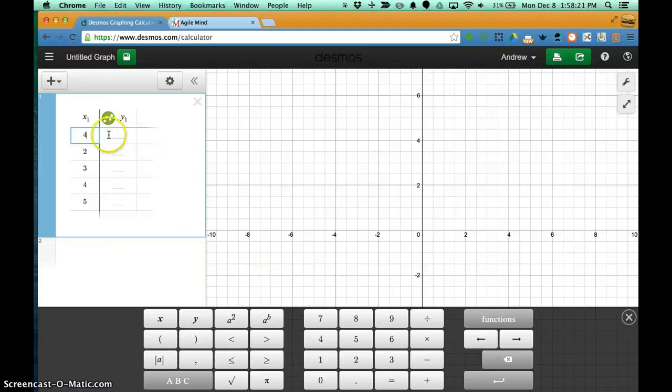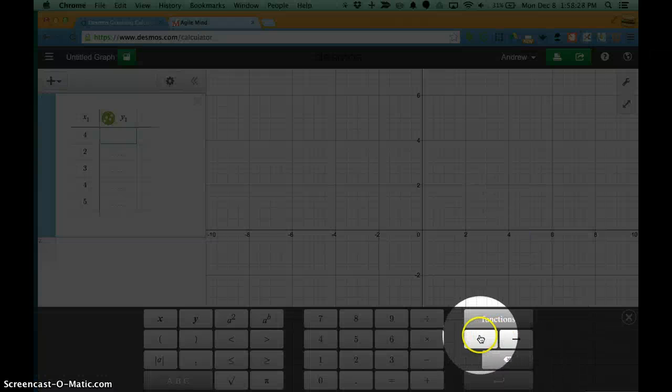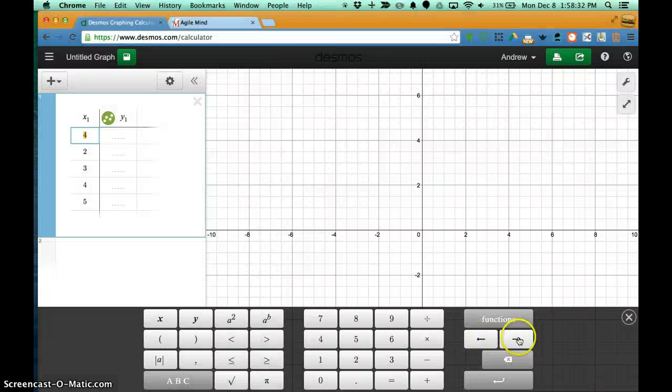But now here's the deal. How do I get over here to this cell on the right? You can tap there for sure, or you can use these awesome arrow keys to go to the left or right. If you tap on these, it'll move your cursor left, move it right. It's fantastic. So I'm going to take about a minute to go ahead and enter the data that I collected from the Agile Mind page. All right, see you in a few.